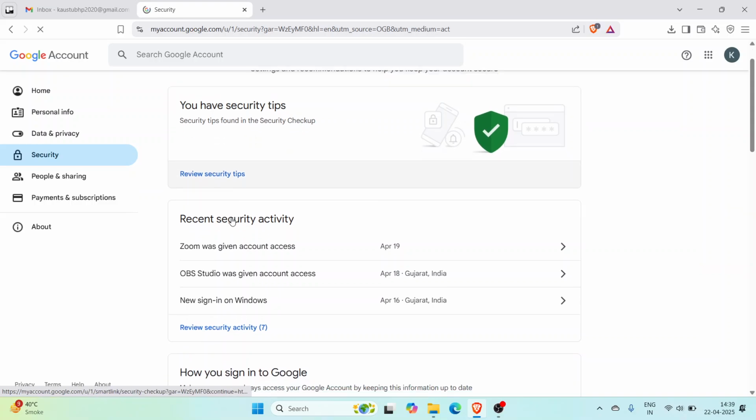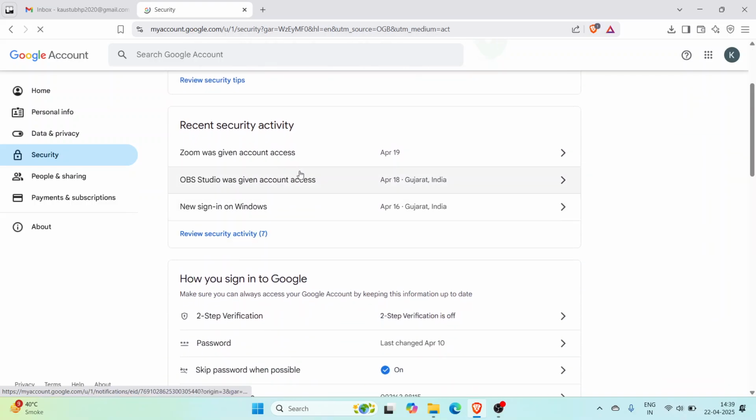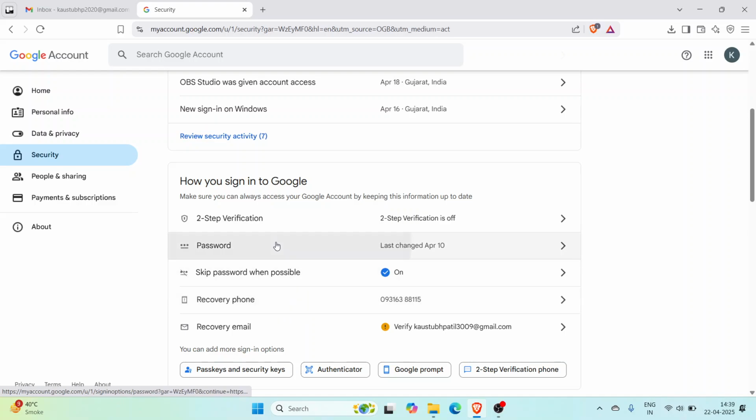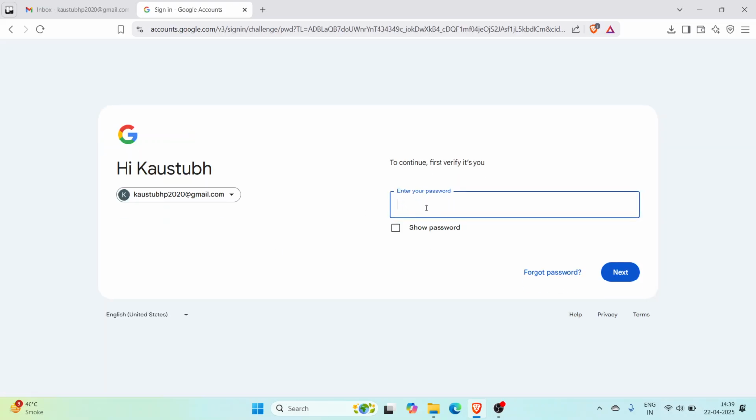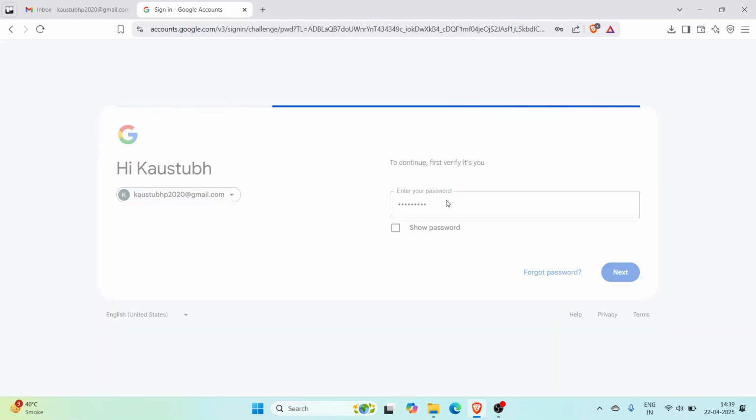After going to the security option, you have to go to the password option here. Click on password. It will tell you to log in again.